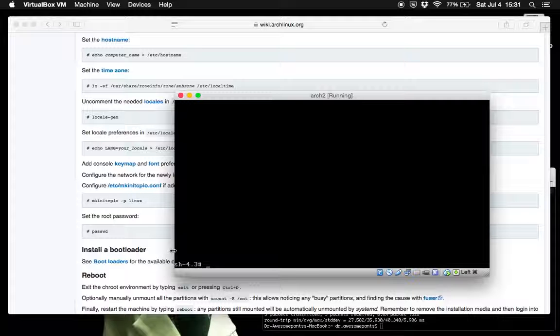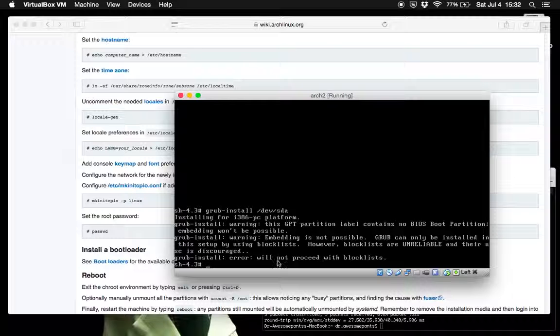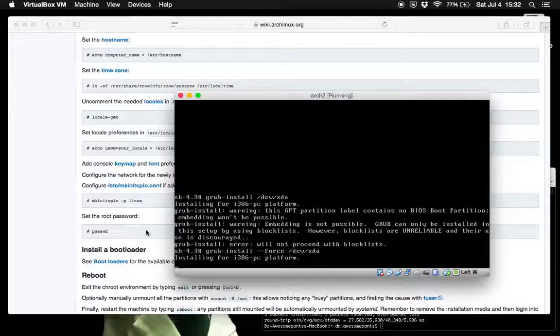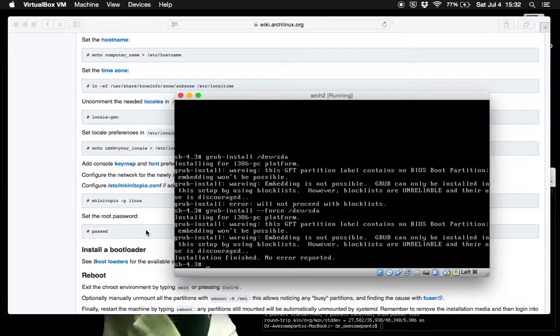So since, when we used pacstrap, we installed GRUB, we should be able to actually install GRUB with grub-install, and we'll do that to the actual hard drive, sda, and this should run by itself. This is where those 2 missing firmware warnings will pop up. Oh, error, will not proceed with blocklists. Oh, okay. It's having a problem with our BIOS. We don't actually have a BIOS since this is a virtual machine, so we're going to force it. Installing. Come on. Do it. Oh, no error report. Good.